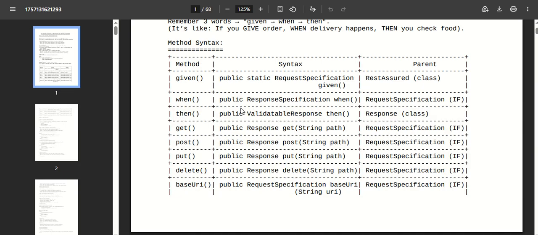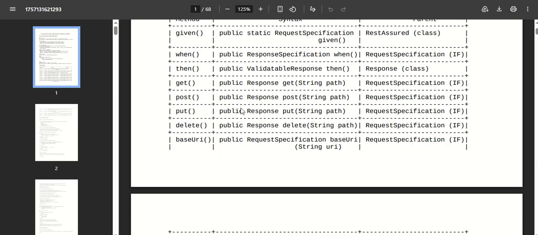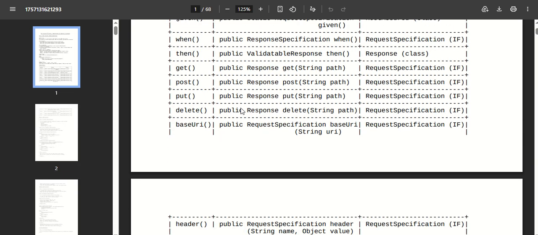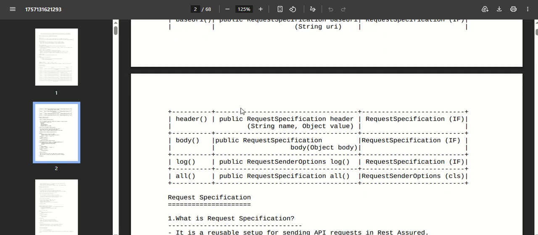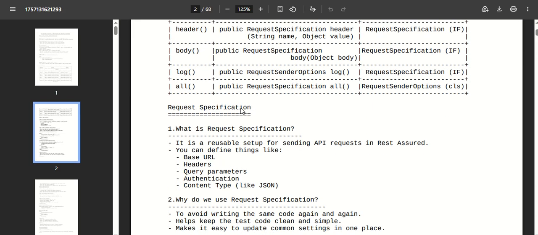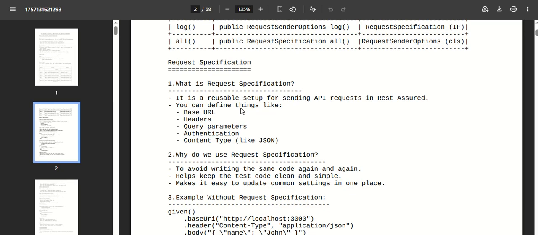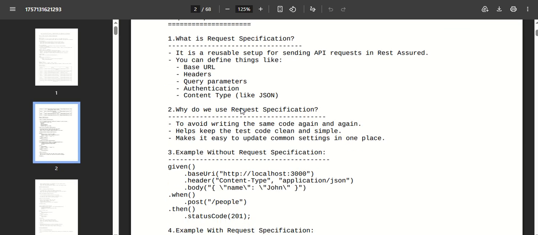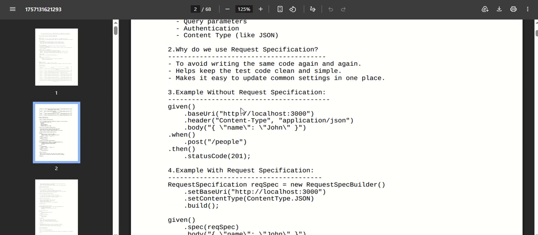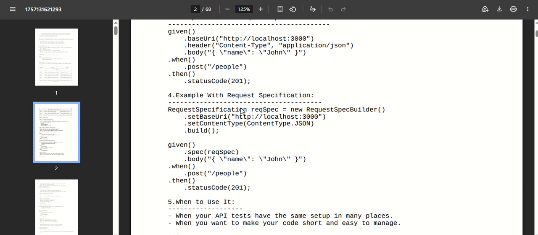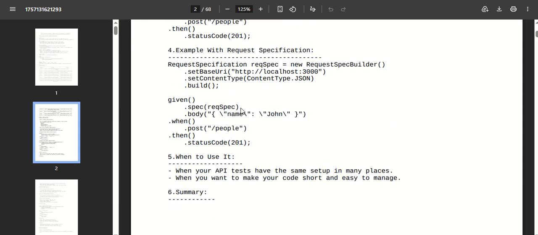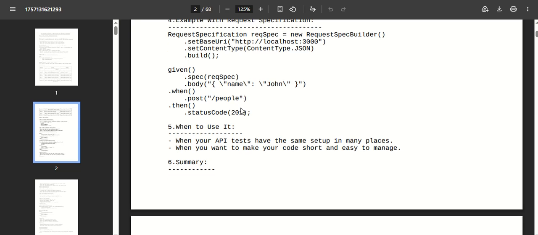and the types of syntaxes for given, when, then, get, post, put, delete, okay, and for all the methods available. Next comes the request specification, what exactly it is, why do we use it, what will happen if we don't want to use request specification, and what will happen when we use the request specification with a sample code.